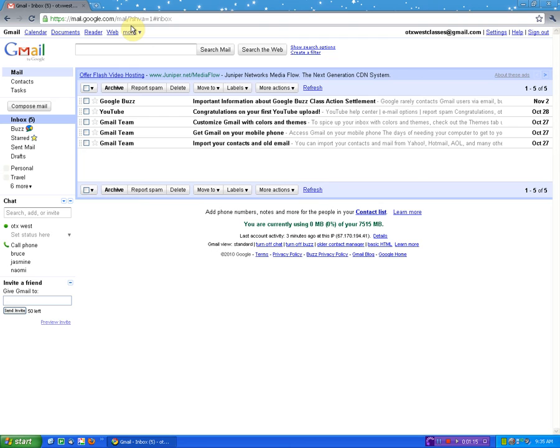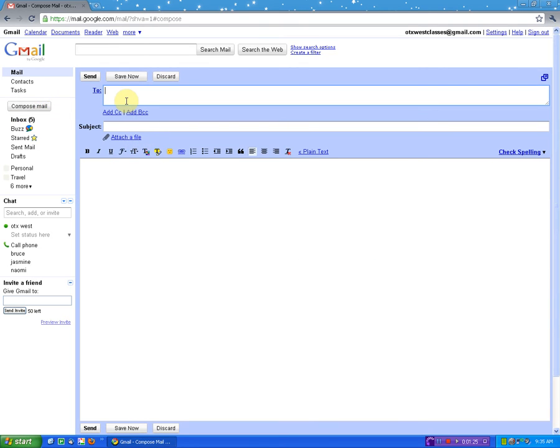In order to send an email, a brand new email that's not a reply, we left click on Compose Mail, and this message box will pop up. You'll see there are three parts to sending a basic email: to, subject, and your message. Now, to is pretty straightforward. That's who you're going to send your email to. This is where you type in the person's email address.